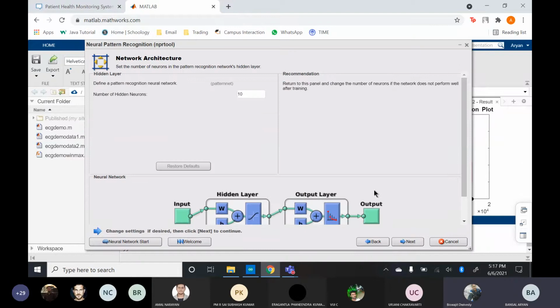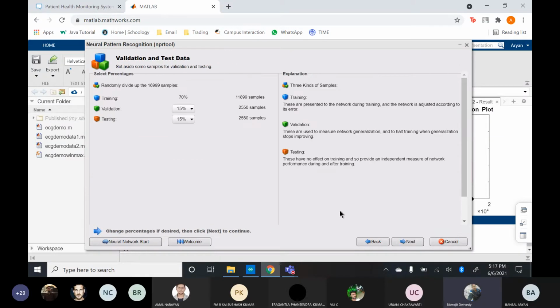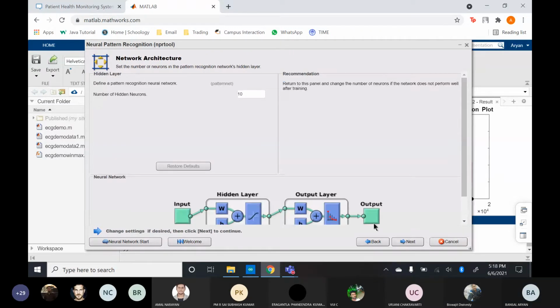Just tell me what are the inputs you have? Temperature. Your temperature and what are the other parameters? Sir, pulse, sir. Pulse rate. Two parameters only. Yes, sir. Okay. So we have taken 15%, 15%, and 70% here. Okay. And we can go ahead with it.